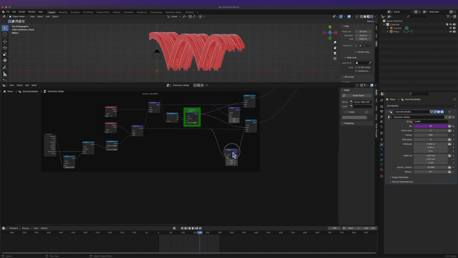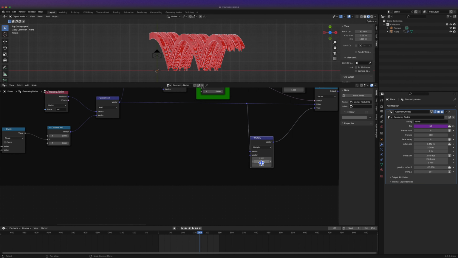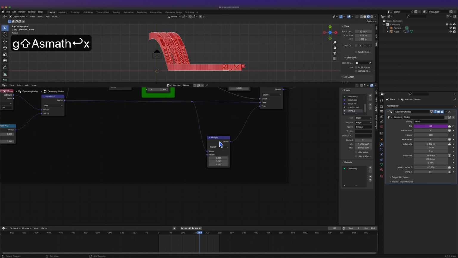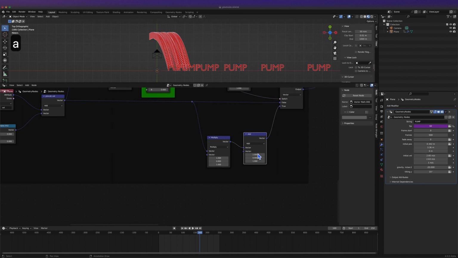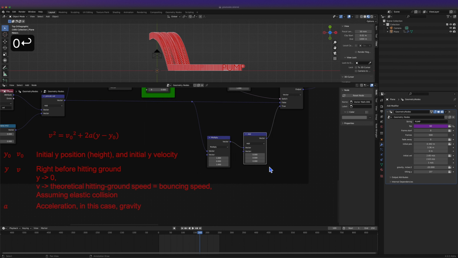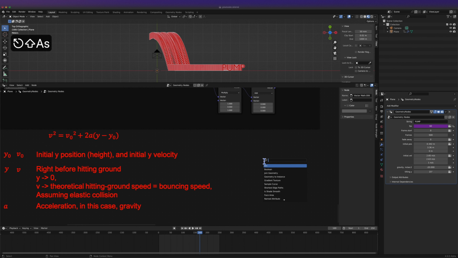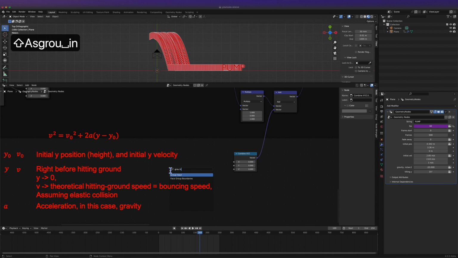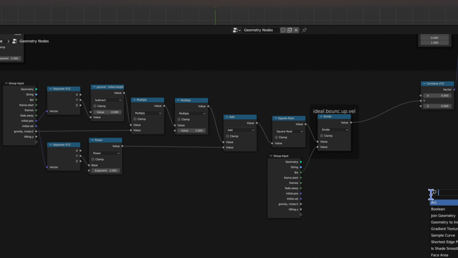It's time to apply the theoretical bounce speed to the y component of the velocity vector. Because this is a motion of constant acceleration, we can calculate the velocity just before the collision to the ground using this equation. I think there is no need to show all the node building for this equation, so I just captured the final node setup.